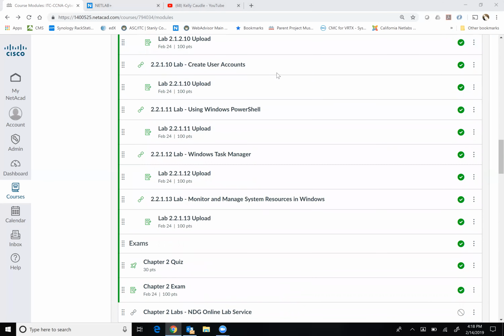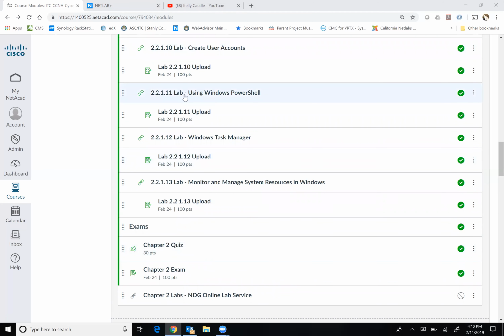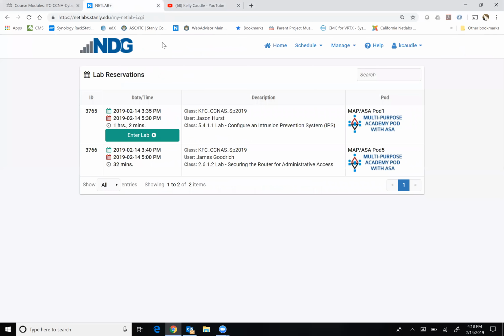Any questions about this portion? All right, well, let's look at this. Using PowerShell, Windows PowerShell. If you've never used NetLabs, once you log in, I'm going to send you a link on how to log in to NetLabs and a video for how to do it. But it's really simple.